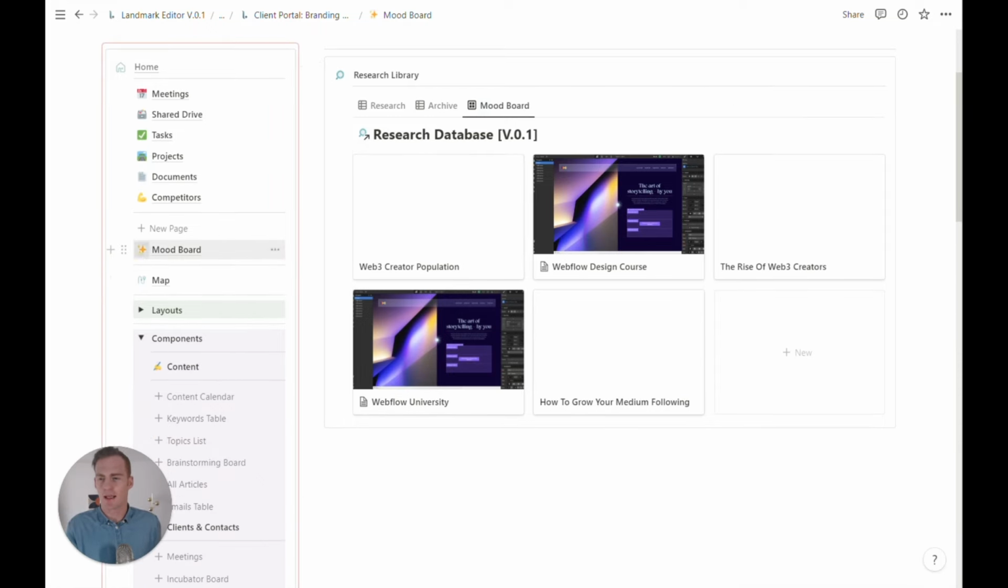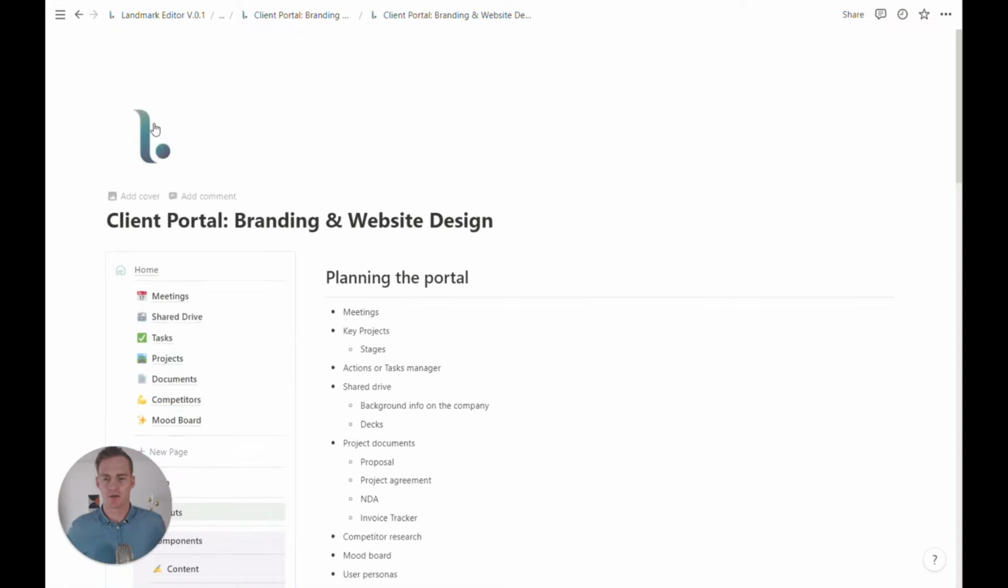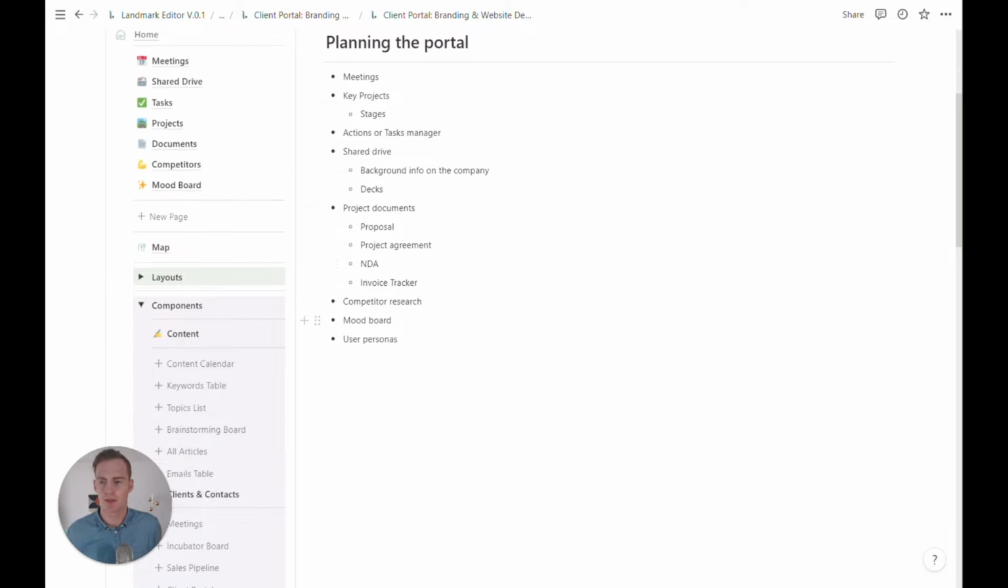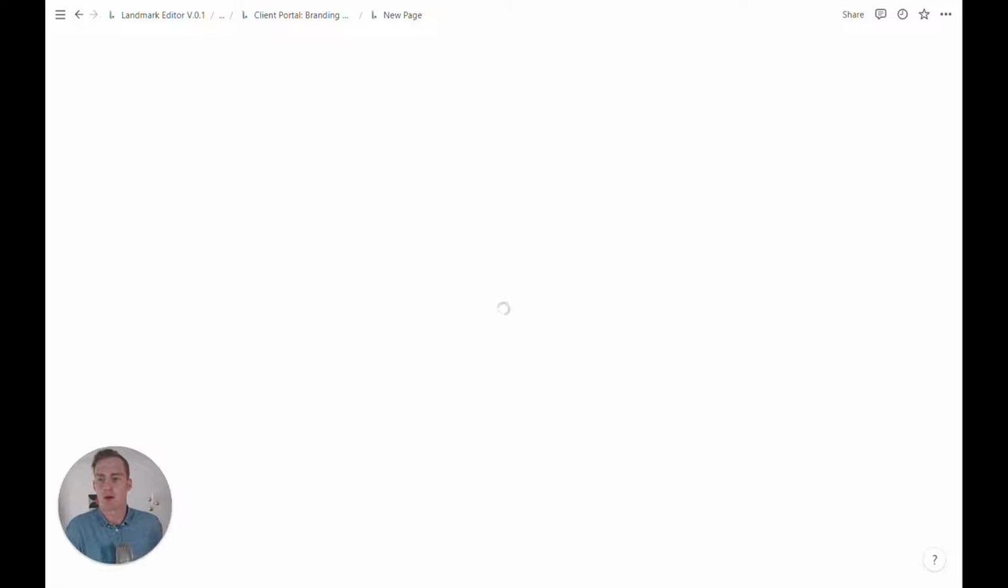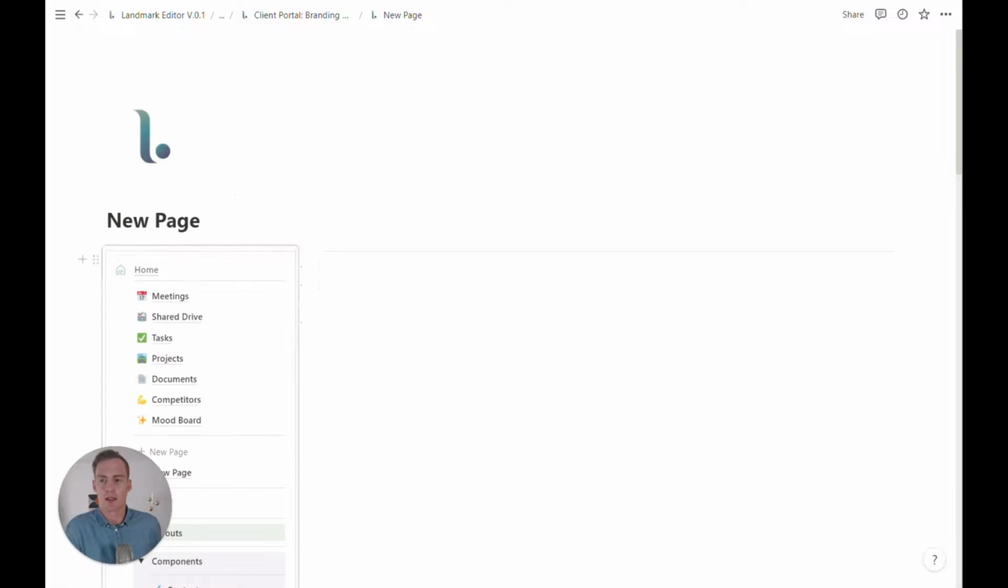Okay, slight lag in the emoji search, but we got our star that we wanted. And now I'm just going to check what's left on this list. User personas. I think that's always quite helpful if you are working on any kind of branding or marketing project. So let's create a user personas page.